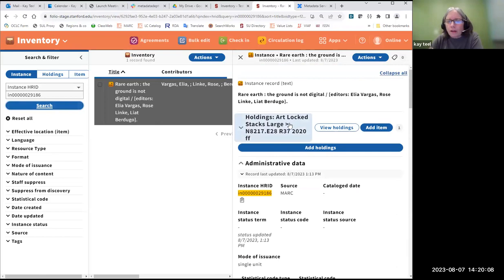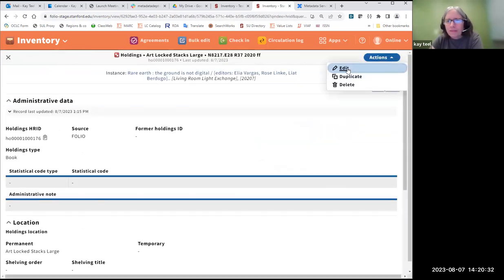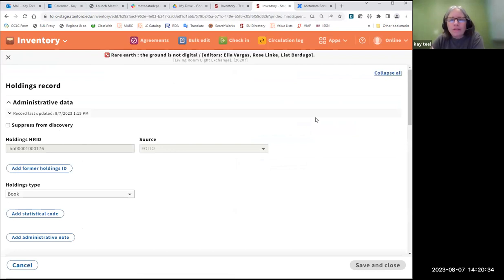So again, I'm demonstrating this to point out that we've already added holdings. We have our location, we have our call number, and you'd be so tempted to click the giant button that says add holdings, because isn't that what we're doing? But no, we've already added holdings. That's the holdings. What we want to do is view and then edit, because that's how we add a holdings statement. It's not just adding holdings, it's adding a holdings statement. And the way to do that is to view the holdings and then edit.